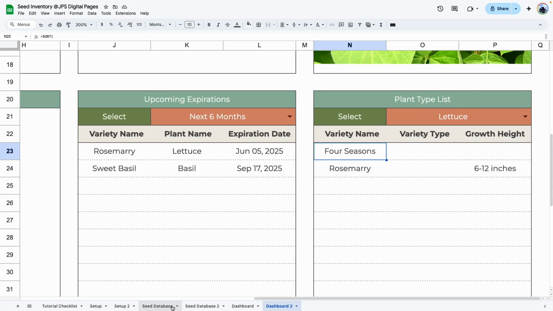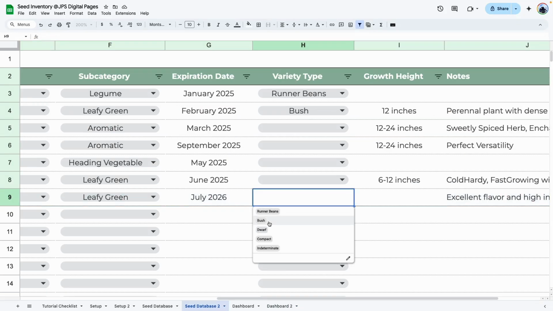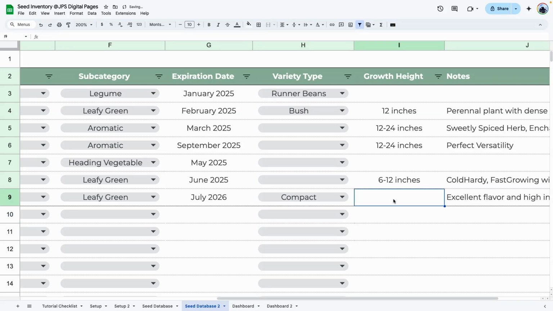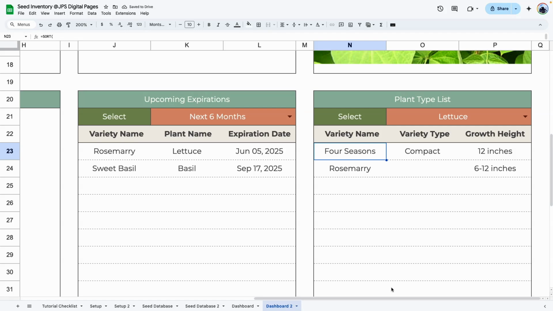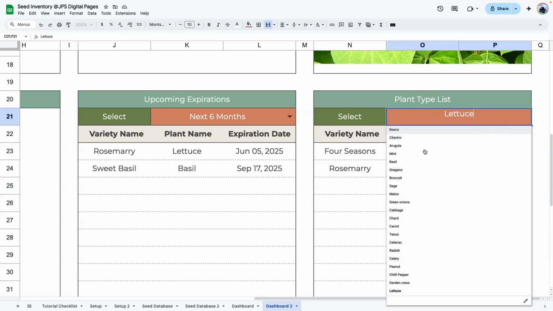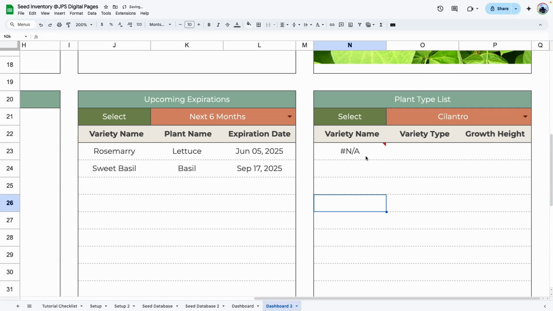Let's go to 4 seasons. Let's say variety type compact and 12 inches. All right, and then now here it should filter that information, 4 seasons compact 12 inches. All right, so it's working the way it's supposed to. And when there is nothing, it says not applicable with this error message.